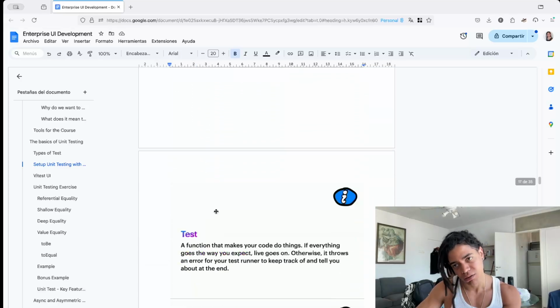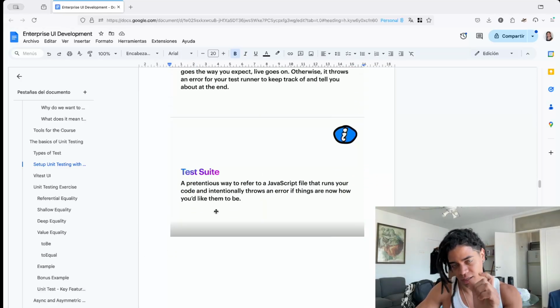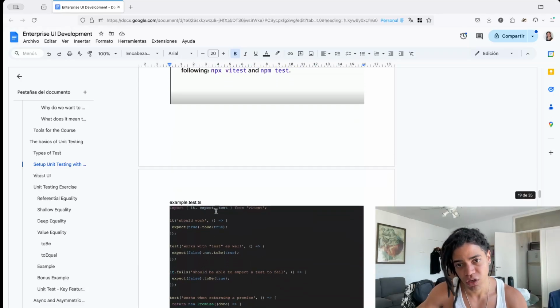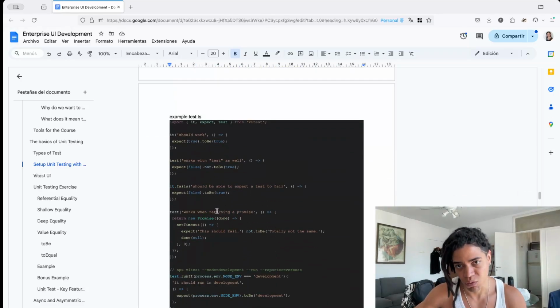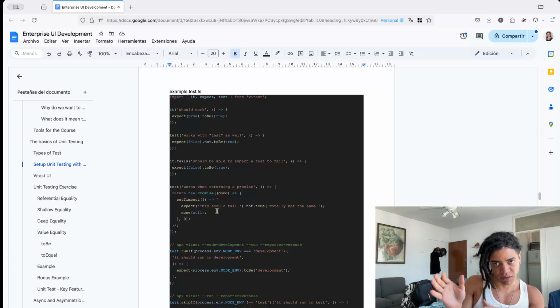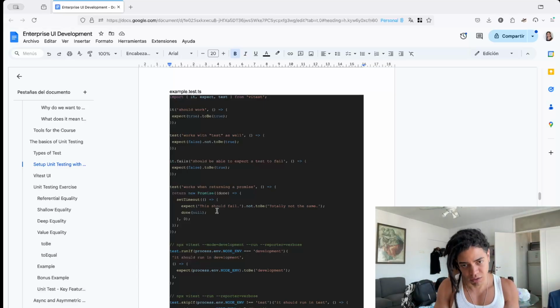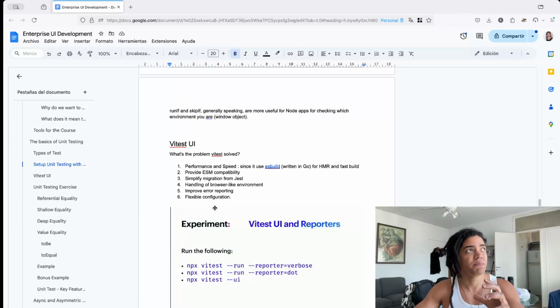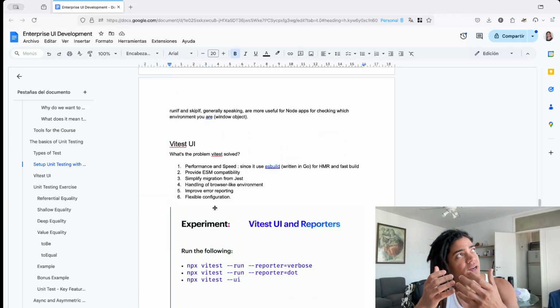Some of the concepts relevant to unit testing, like tests, test suites, and assertions, and a more hands-on approach to how we can write a particular test and understand its anatomy with Vitest, with test or it, which work independently, and what methods they provide, right? So skip if, run if, or fails, and the benefits of using it.